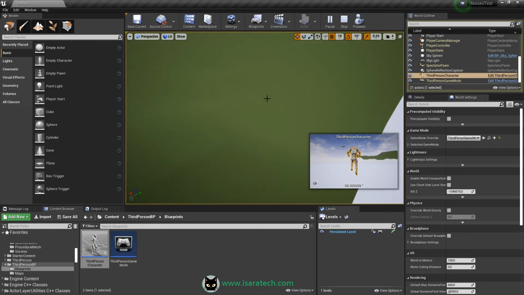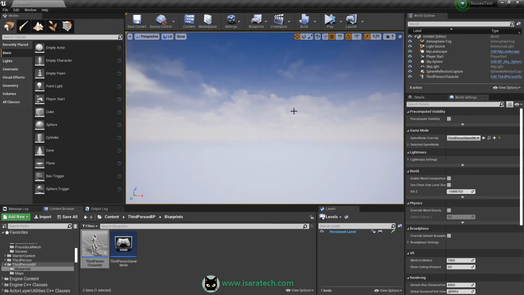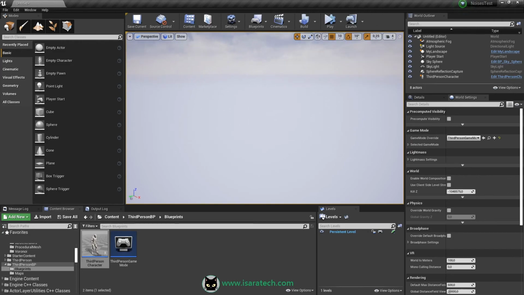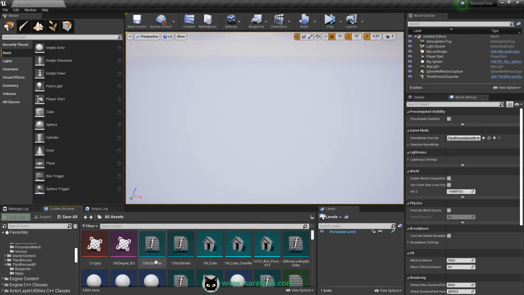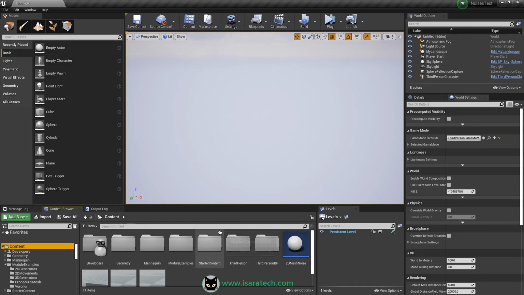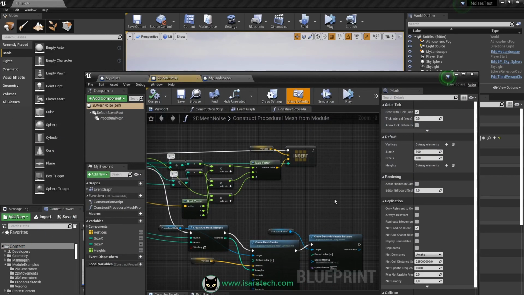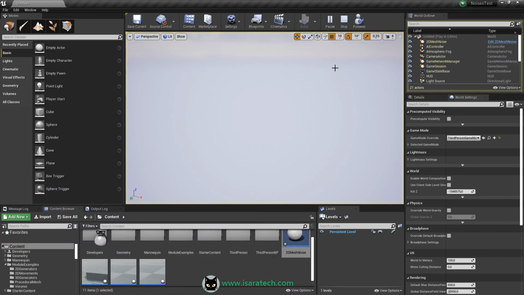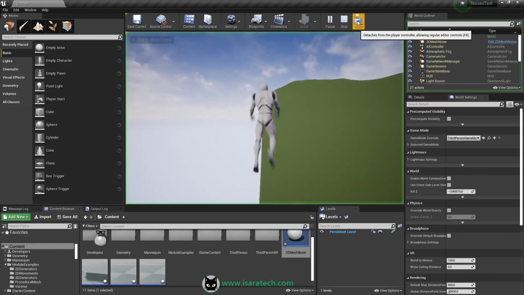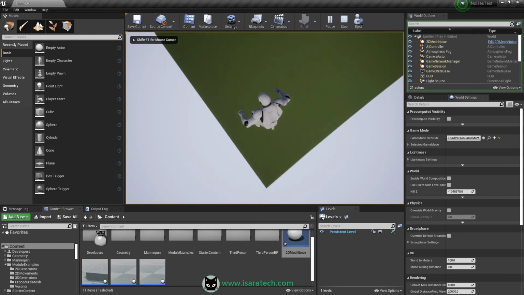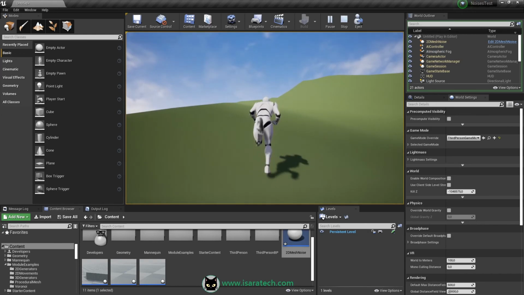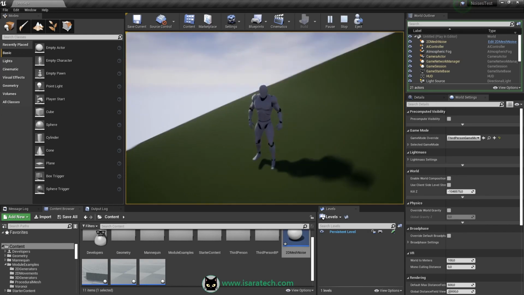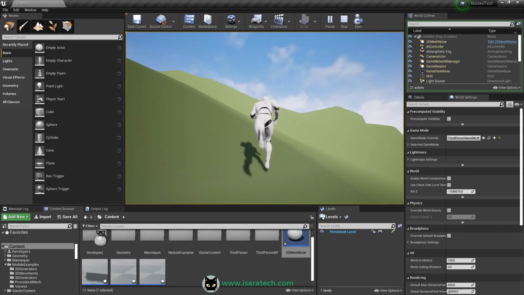Oh yes, of course, there is no collision on my landscape. So in order to do this, you can easily edit the 2D mesh noise here in order to create collision. Okay, and here I am on my auto-generated landscape easily.